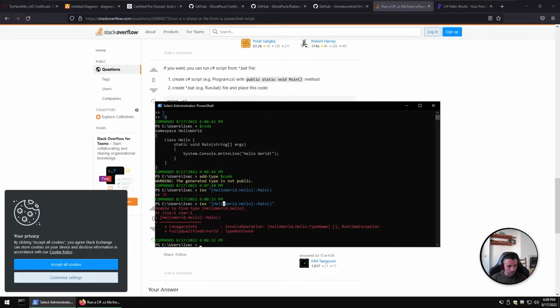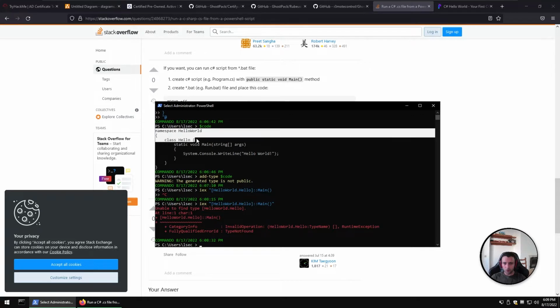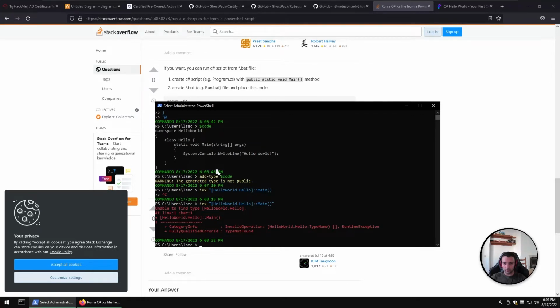We need the namespace and the class, which is hello. And then inside hello, we are running that main function, which is exactly what we did. So we have the hello world namespace. Then we have that hello. Do I have a type here? Maybe I have. Not sure about that main. Let me try to copy that code, but this time use a public class.